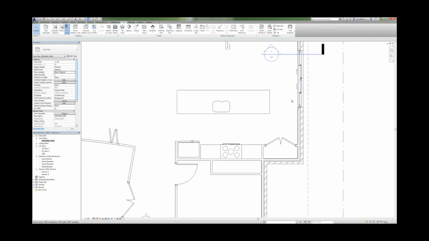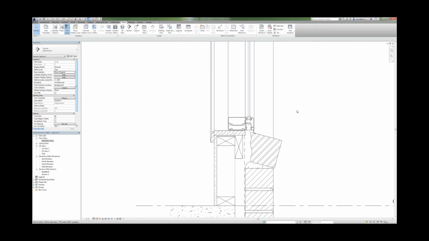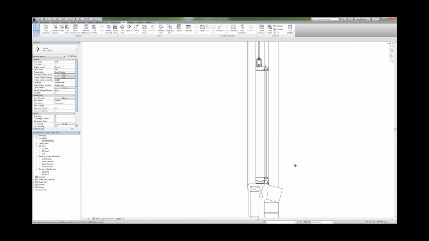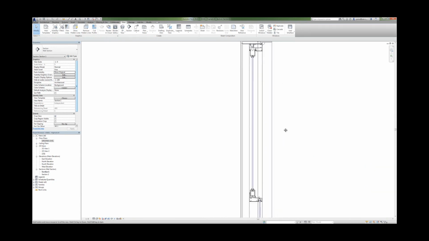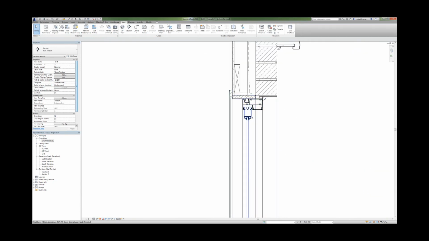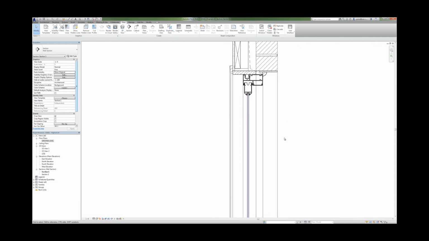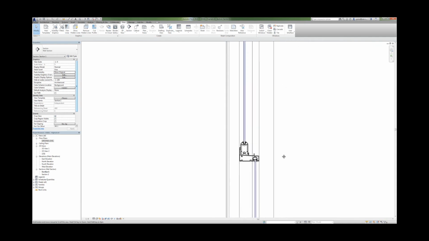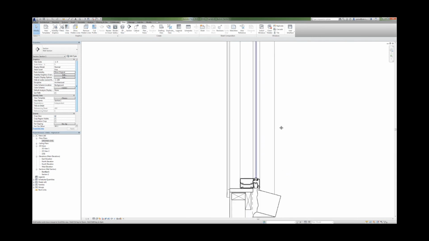Finally, we understand that sometimes you need to show the actual AWS section profiles, as embedding them would have a negative impact on performance. We've supplied an entire library of parametric 2D details for all sections in the various AWS series.